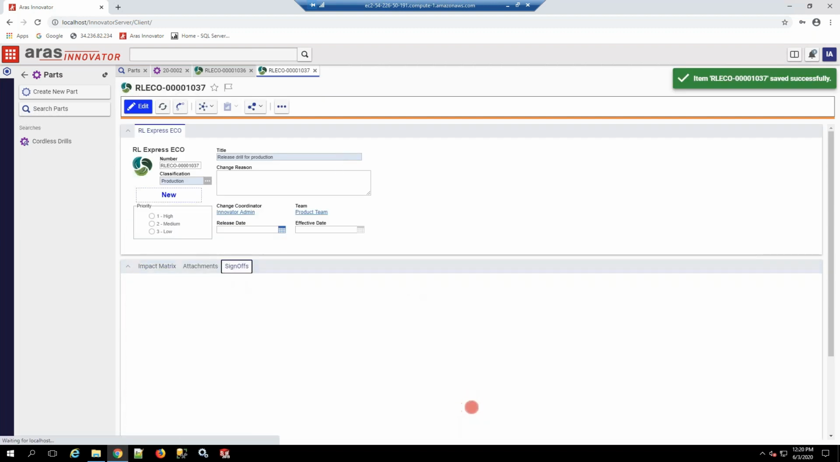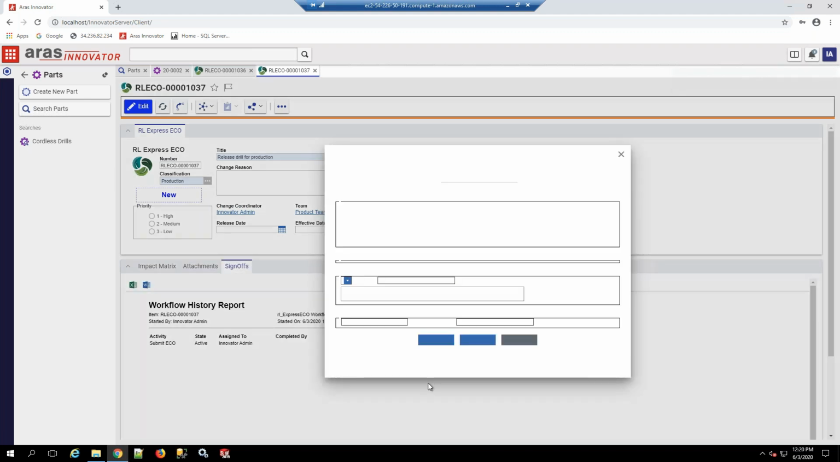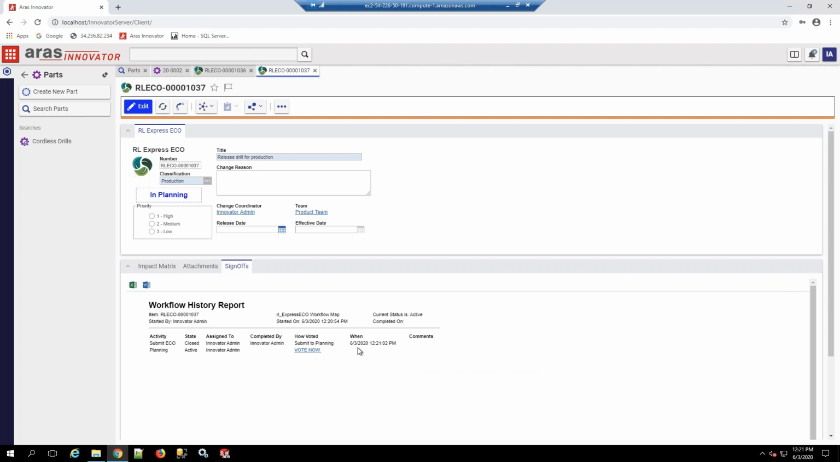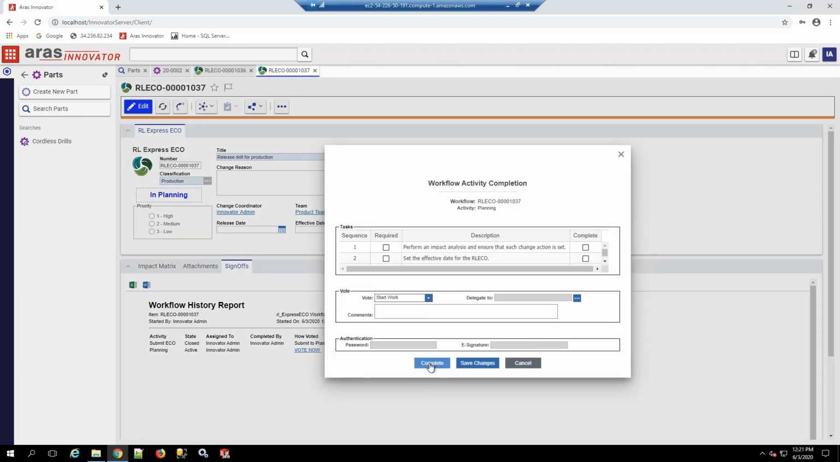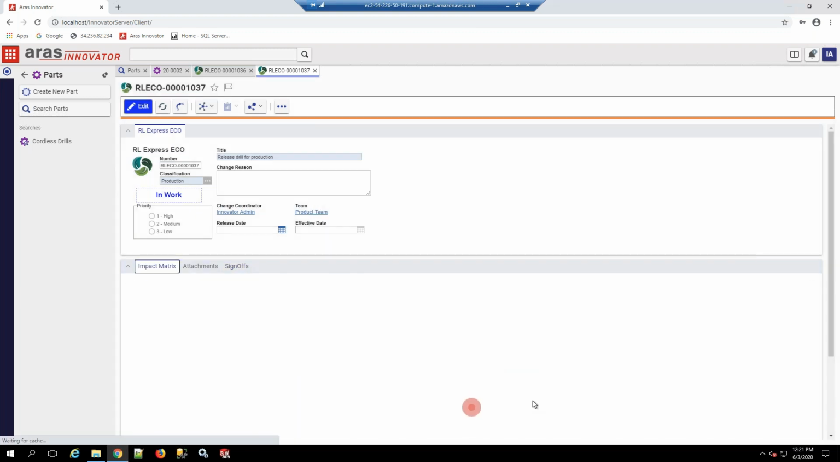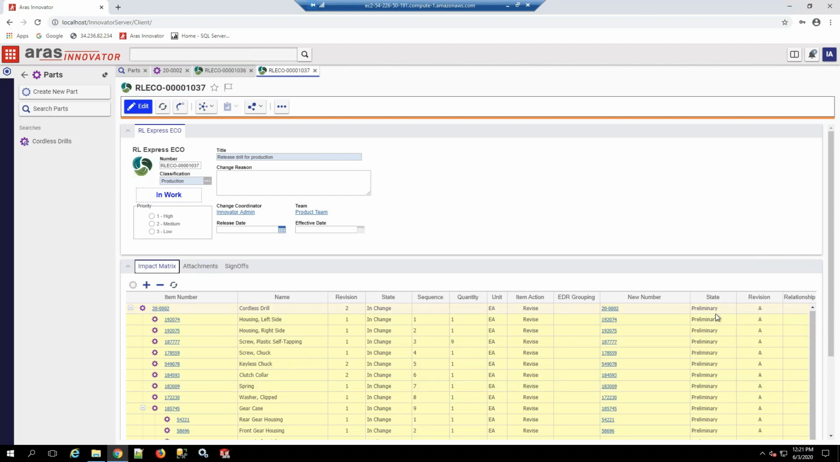And we can go through and move this through the process. So let's take a look at submitting it to the planning folks. Once the planning folks are done, they'll submit it over to the guys to actually do the work. And once that happens, of course, this is the point where ARIS goes out and creates the new revisions and puts them at a preliminary state.